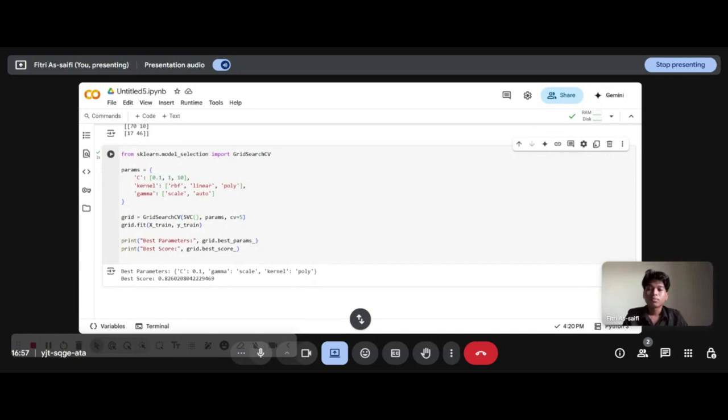Hello, my name is Mohamad Lizan. Now let's improve our support vector machine model by tuning its parameters using GridSearchCV. GridSearchCV tries out different combinations of parameters to find the best fit for our data. We specify a set of values for each parameter and it tests every combination with cross validation.